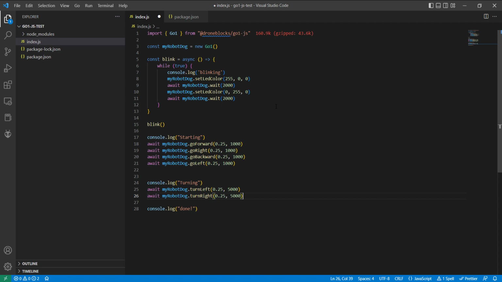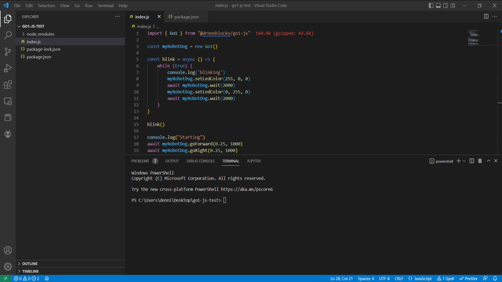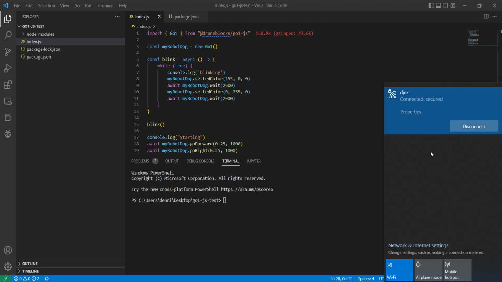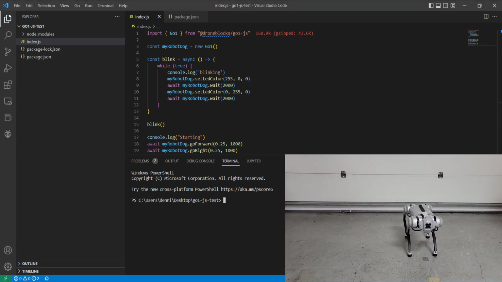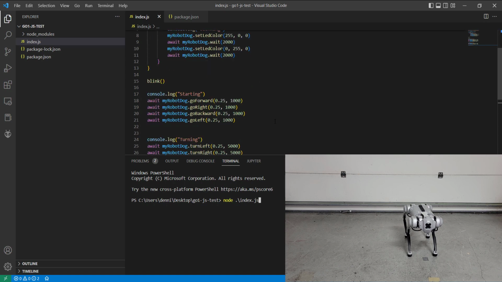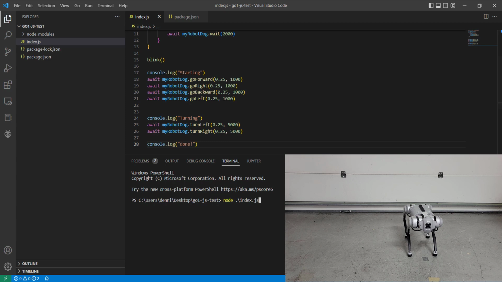I'll go ahead and save this and we'll see it in action. Have Go1 powered up. We'll go ahead and connect via Wi-Fi. I will mention before I run this program, please, please be certain to have your remote powered up just in case you need to take control of Go1. We'll always obviously be able to cancel our script, but it's always good to just be able to take manual control. So we're going to run node index.js, which is our program. And we'll start to see the blinking between green and red, and then it carrying out the rest of the code.